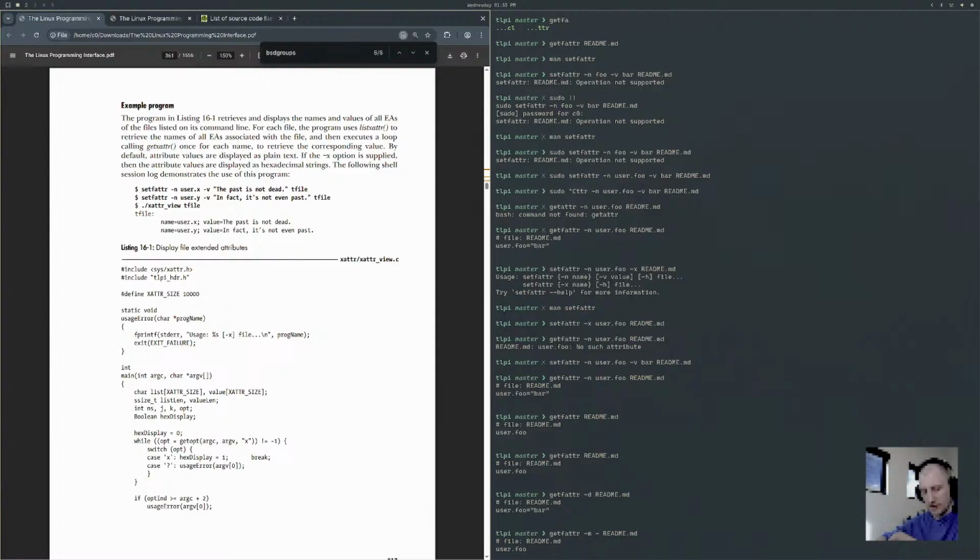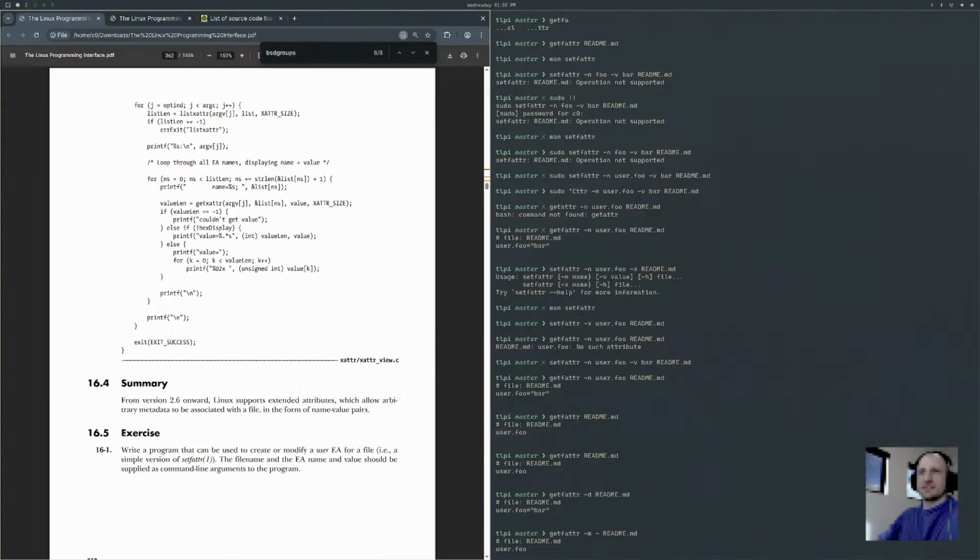Summary: from version 2.6 onward, Linux supports extended attributes, which allow arbitrary metadata to be associated with the file in the form of name-value pairs. Exercise: write a program that can be used to create or modify a user EA for a file. The file name and EA name and value should be specified as command line arguments to the program. I'm not doing that because it's already implemented in setfattr.